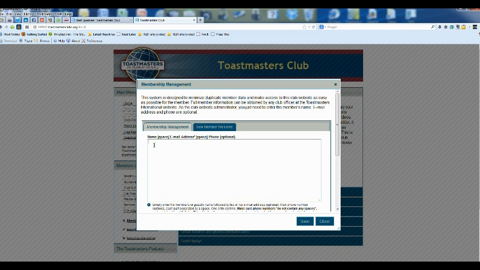But it all starts here by entering your club members by name, space, email address, which is mandatory, and then space, phone number, which is optional. You don't need to put a phone number, but email, yes, because you can send email messages directly from the club website here to specific members or all members.